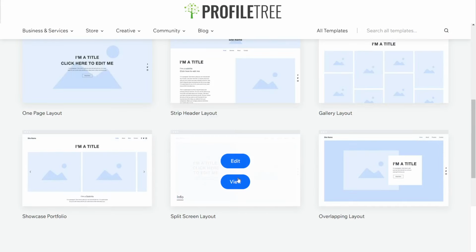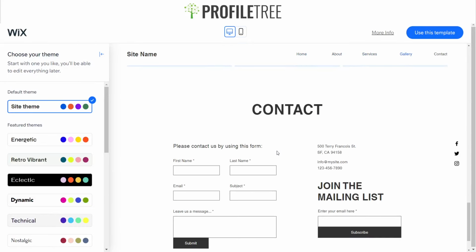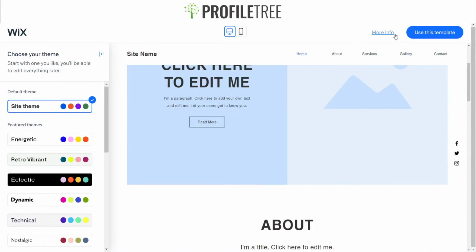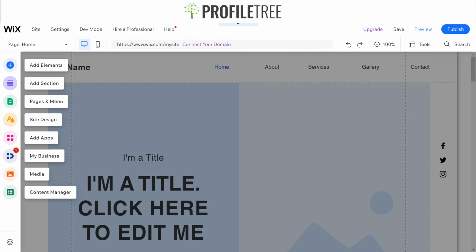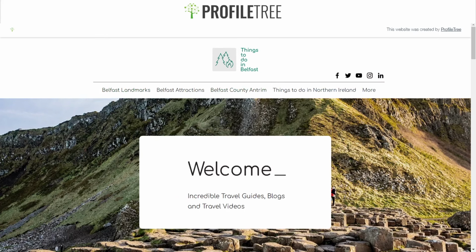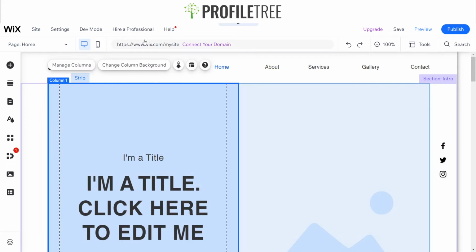Let me see if there's another one here. So this one's a split screen layout. Okay, so this is something that we could probably get behind. So we'll go ahead and use this template. Once we're loaded in, I'm going to start fixing up the site so we can try to get it looking like this one. Of course, not exactly the same, so we'll go through the methods here.